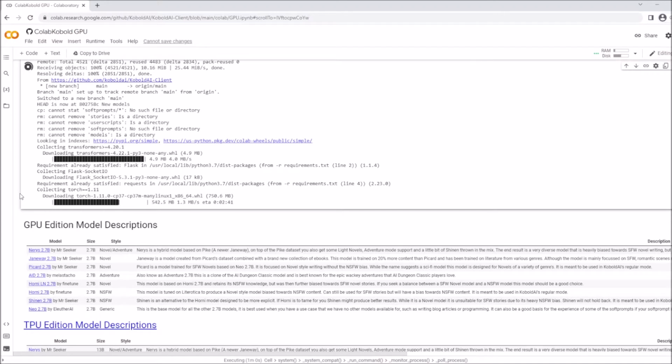I'm also training a version that will work with the TPU edition, which has slightly better models. So yeah, I'll make a tutorial in the future for that too.